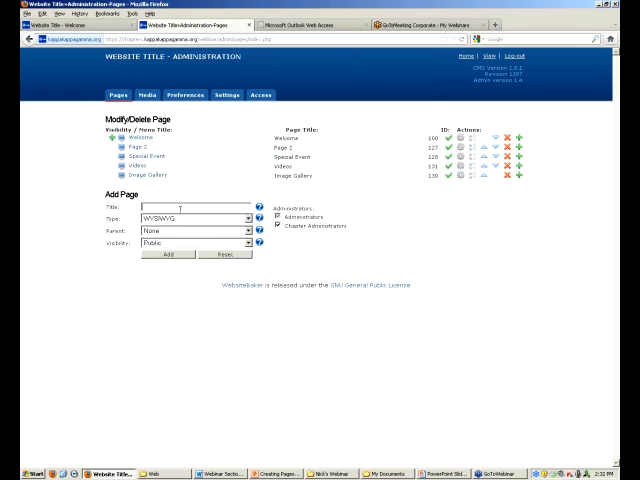Alright, now that we have our files uploaded, we're going to go to the Pages tab. In this example, we're going to add a new page, and we're going to have the type be What You See Is What You Get, parent is going to be none, visibility is going to be public. I'm going to add the title and call it the John Doe Gallery. I'm going to click on Add.